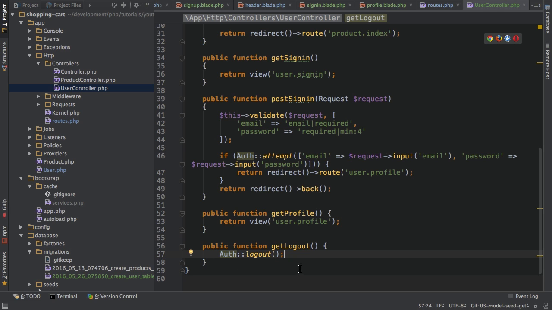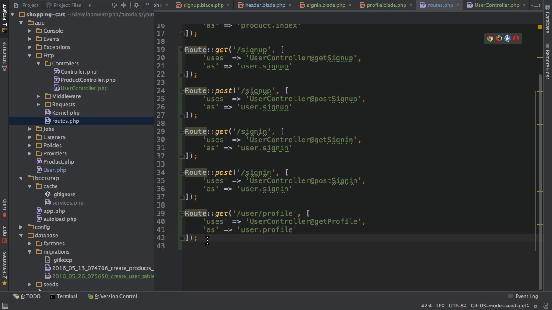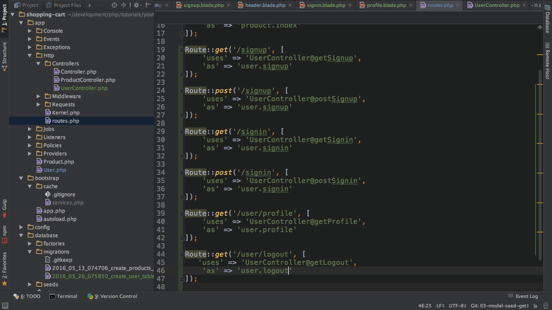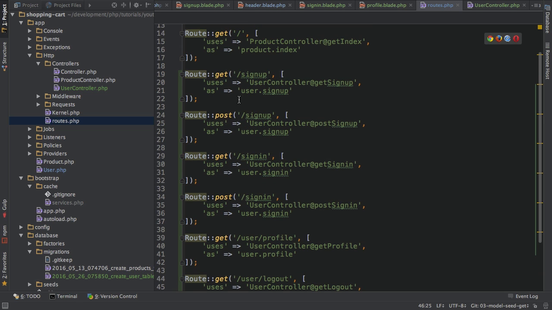So with that, the user is able to log out, and I will set up a route for this. Little get route here, user logout. And I'll of course use my newly created action in the user controller, getLogout. Name this user.logout.